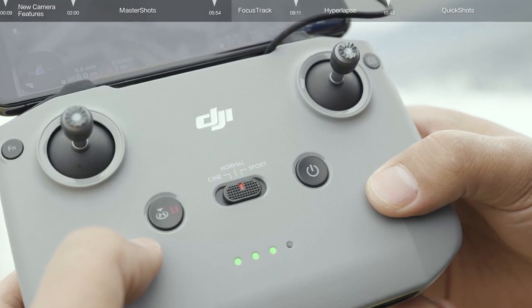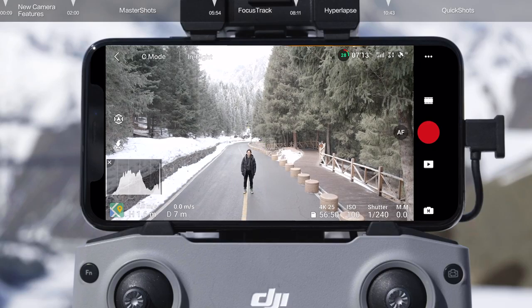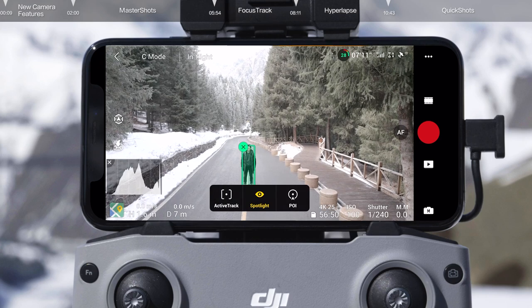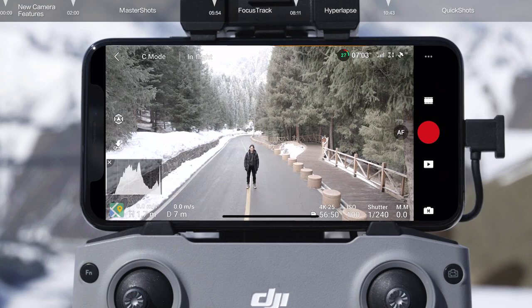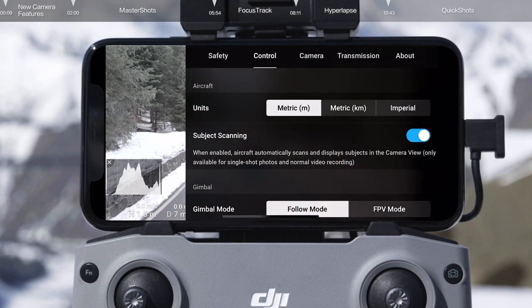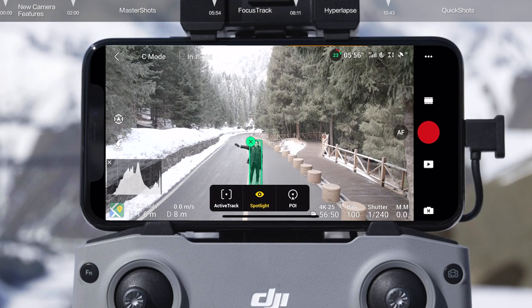Focus Track supports 3 modes. Focus Track is enabled by default when you enter the camera view. To lock on to a subject, you can either tap on and frame the subject on the screen, or enable subject scanning on the control screen. Once the aircraft has locked onto your subject, you can select a Focus Track mode.